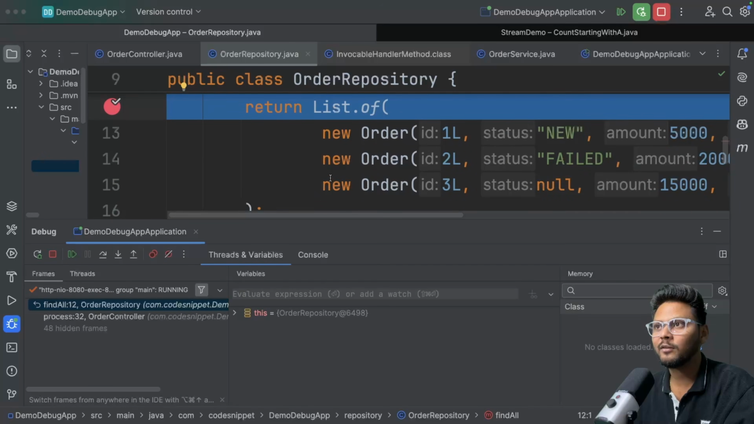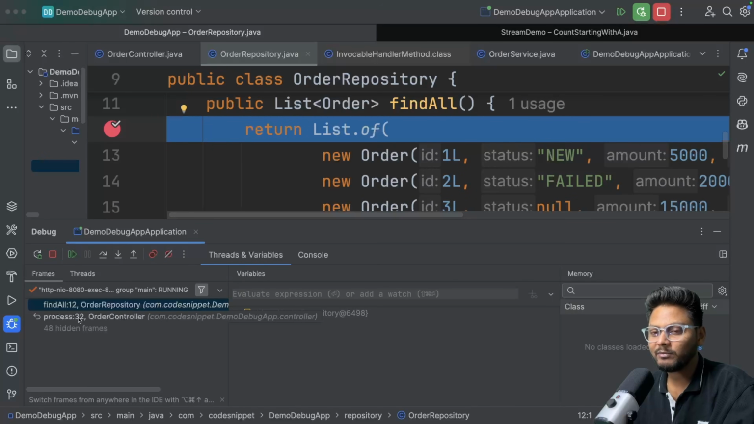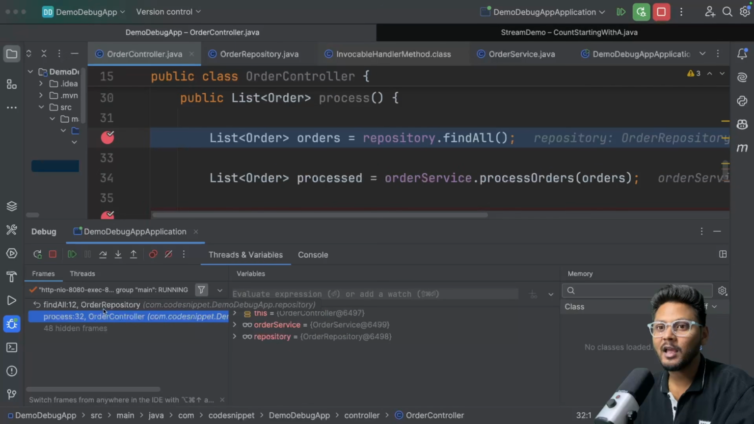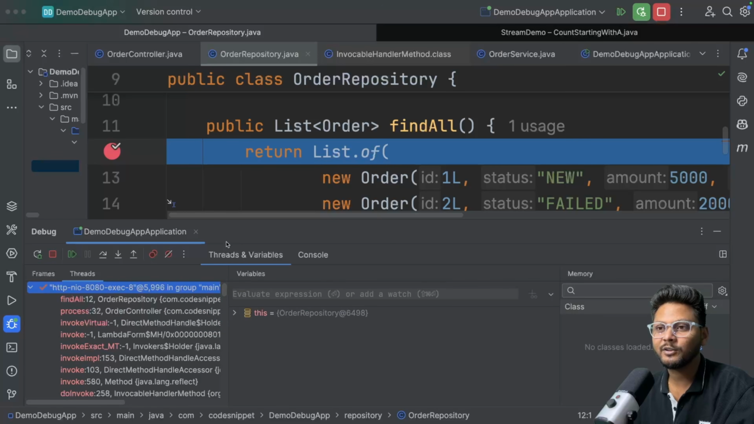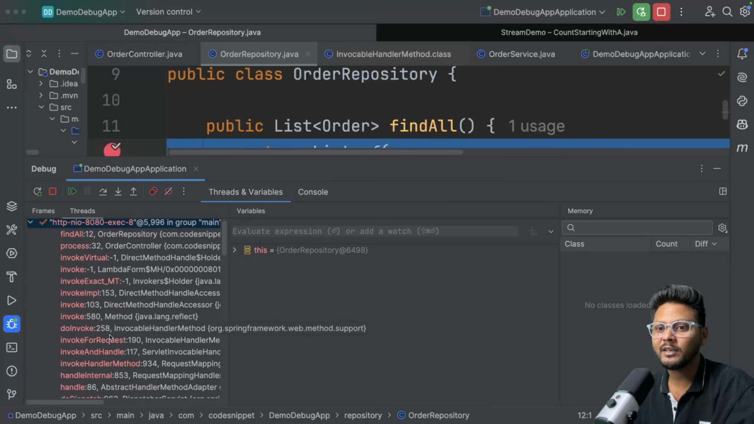So this is basically the find all method, and inside this particular frame, it will be visible which class you came from. So we came from the order controller process, and now we are at this particular order repository. Simple stuff. After that, if I click on threads, it will show you all the threads that we came from.